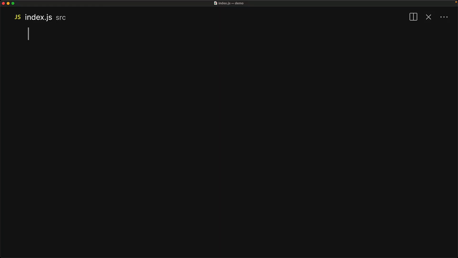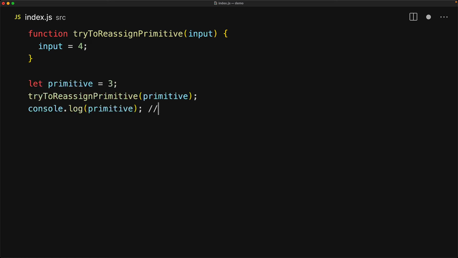If you've worked with other programming languages, you might be familiar with the concept of arguments being passed by reference versus passed by value. Let's take a look at what this means and how it applies to JavaScript. In JavaScript, arguments are always passed by value. What this means is that assigning the parameter to a new value does not impact the original argument. And this is true for all types. For example, here we have a primitive number, and when that gets passed in, we try to assign the parameter a new value, but the original primitive still stays at a value of 3.